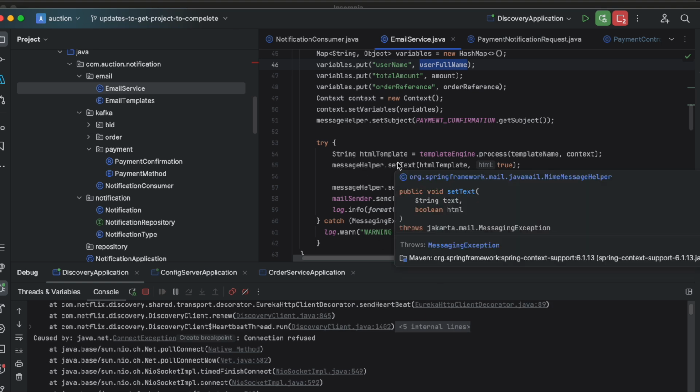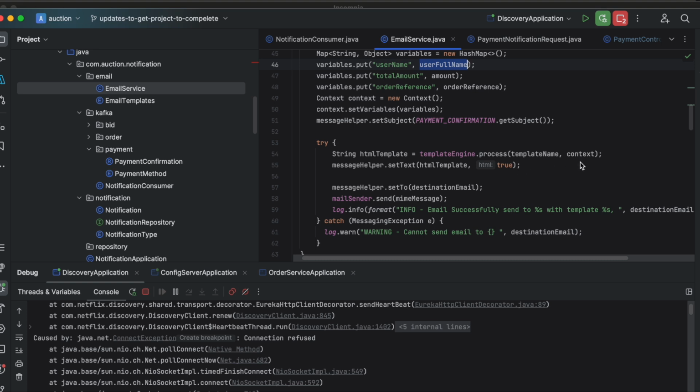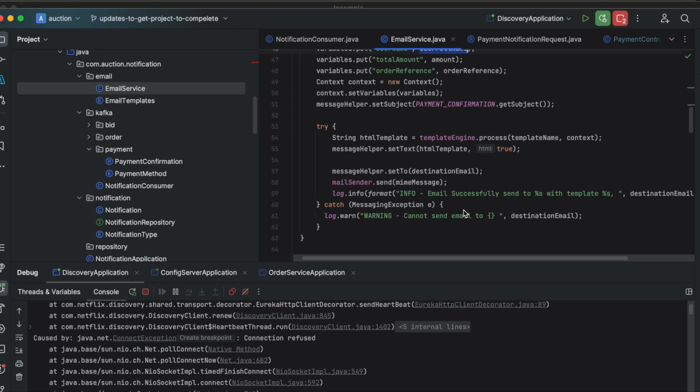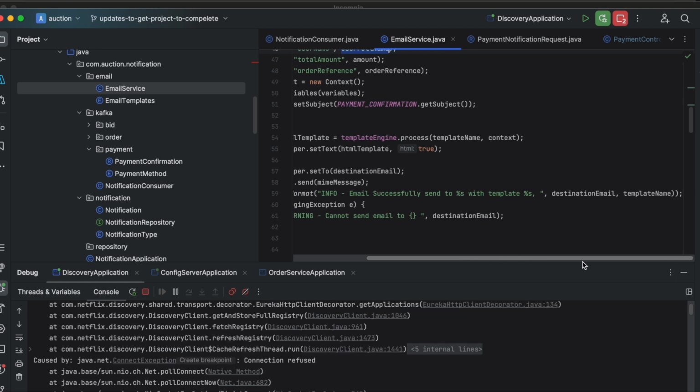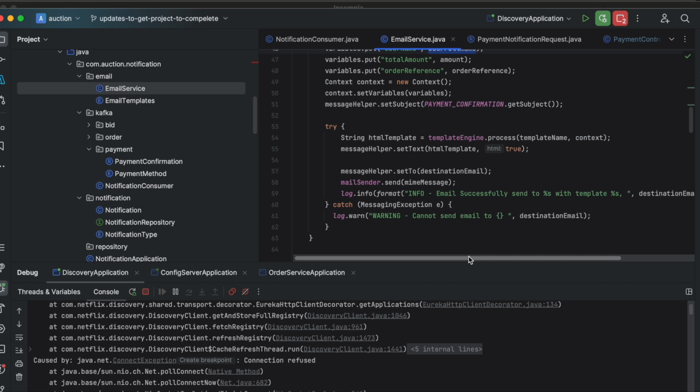Spring HTML template process. We pass on the context name and the context, and then we say message helper dot set text. Message helper destination email, mail sender dot send message, and then we are logging the info here: email successfully sent to destination email, and that's when we send an email. And then we are logging something like cannot send email to this person if something isn't right.